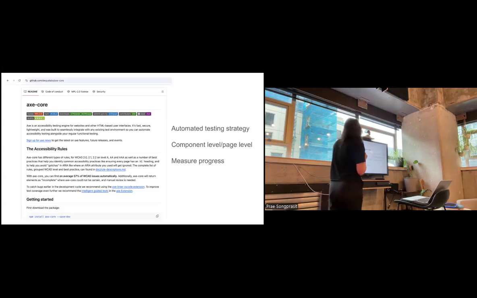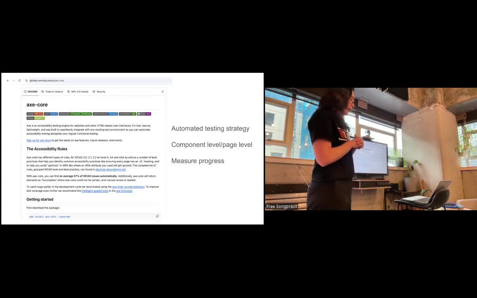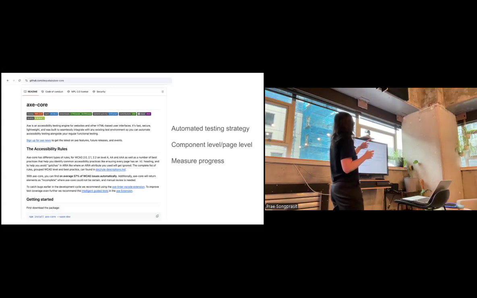As you can see, they're saying on average it can find 57% of WCAG issues automatically. That's a pretty good chunk. Having a test tool is good, but having a testing strategy is even better.